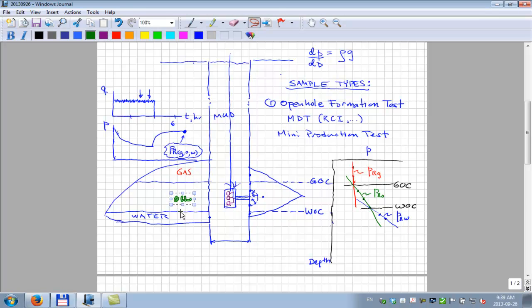And only those of you who go to work for Shell will not like my color coding of red for gas, green for oil, and blue for water, because Shell is the only international company in the world who doesn't use that color coding. They use green for gas and red for oil. Don't ask me why.